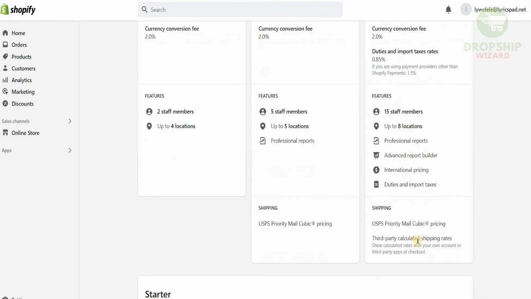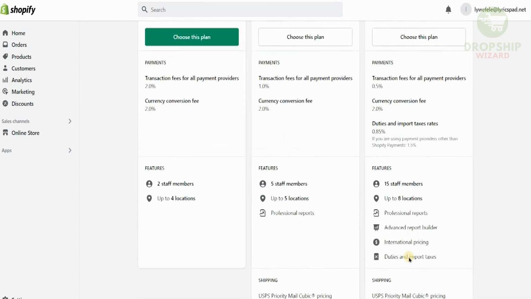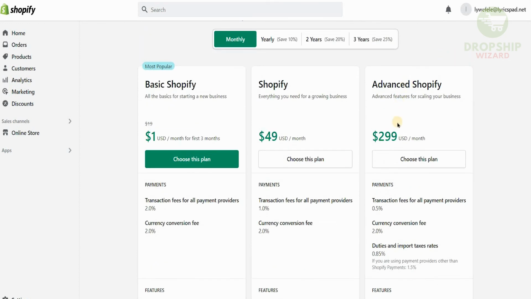You also get shipping, where you get the USPS priority mail cubic pricing and the third-party calculated shipping rates as well. So you can just imagine that once you reach this part of the business, you'll be able to take it to the next level.